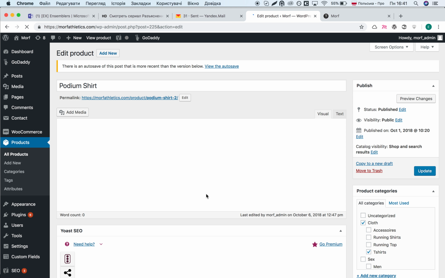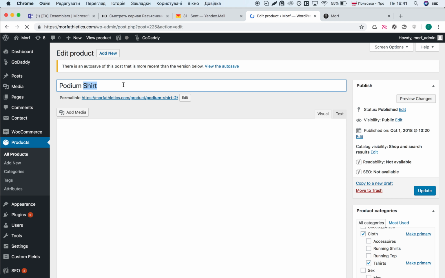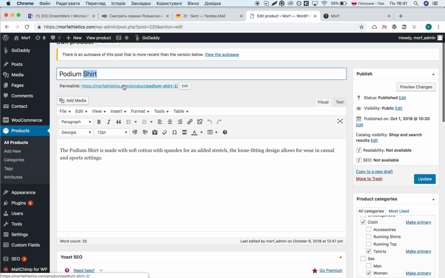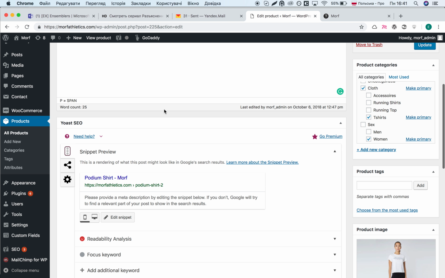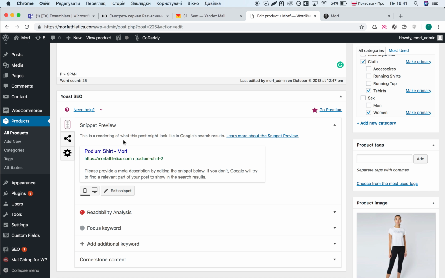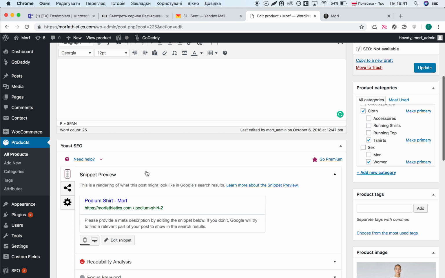Here you can select the name of the product, which is being used as the product page title, not the homepage. Here you can edit the URL for this shirt. Here you can edit the general description. There is the SEO text, which can be edited as well.